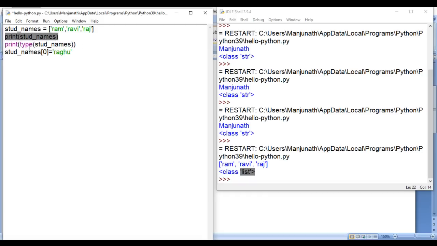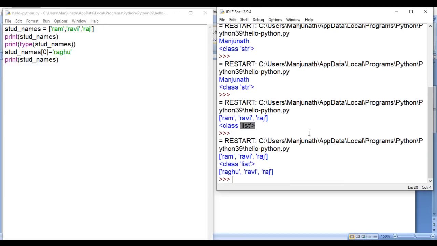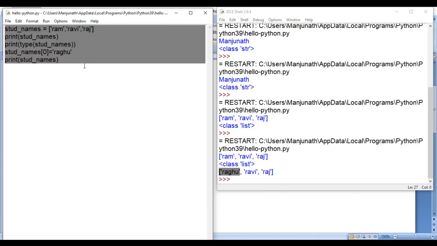So if I display stud names, let me copy this and paste down. It displays Raghu, Ravi and Raj. Let's see that. I save it and say run module. You see that initially Ram, Ravi, Raj. After modification, Raghu, Ravi, Raj. So Ram is replaced with Raghu. That means lists are mutable. Okay, lists are mutable means you can modify. I hope you guys are clearly understood.